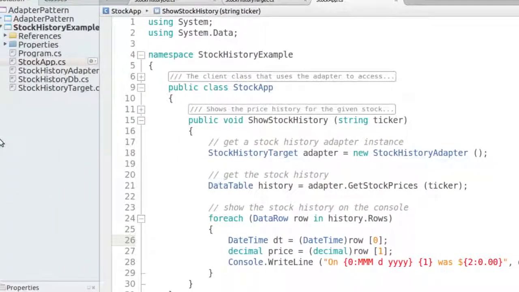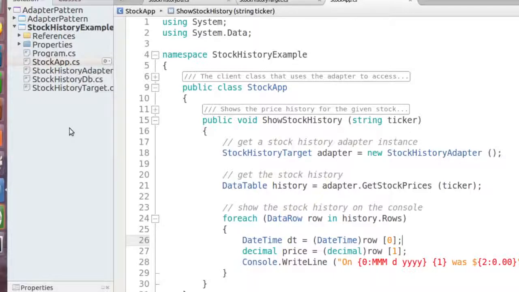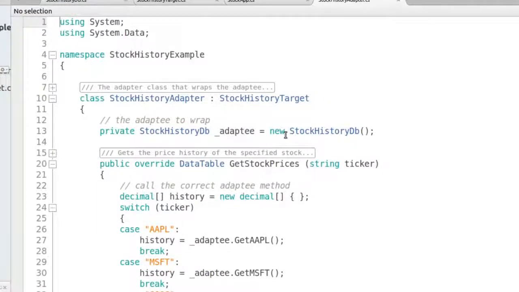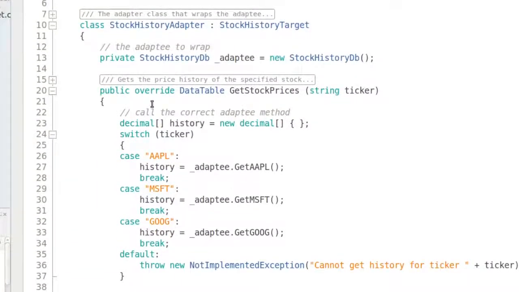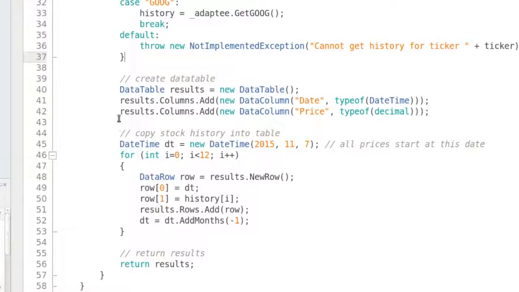Okay, so the only missing piece of this puzzle is the adapter class. It needs to bind the array-based interface of the StockHistoryDB class with the data table-based interface of the StockHistoryTarget class. And here is the StockHistoryAdapter class, where all the magic happens. The class is a subclass of StockHistoryTarget, and it implements the abstract getStockPrices method. You can see that the method uses a simple switch statement to retrieve the correct stock history, and then assembles the information into a new data table object and returns it.